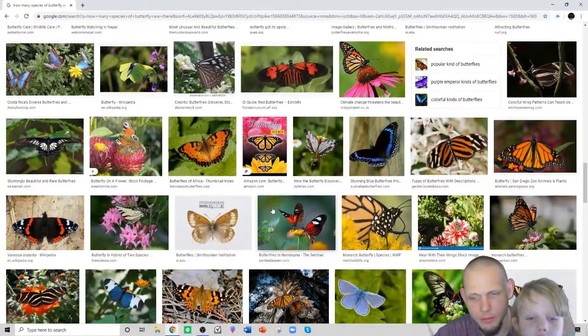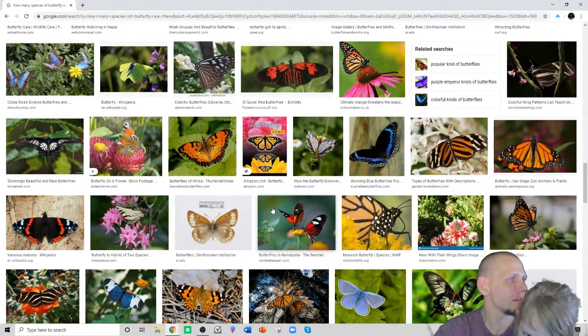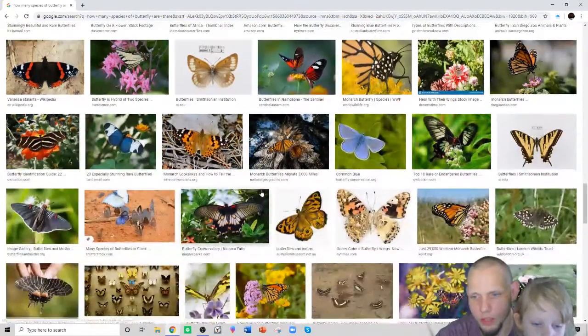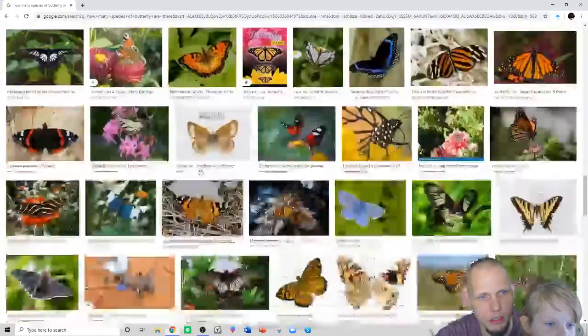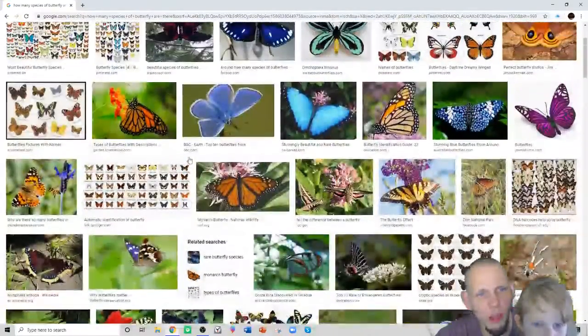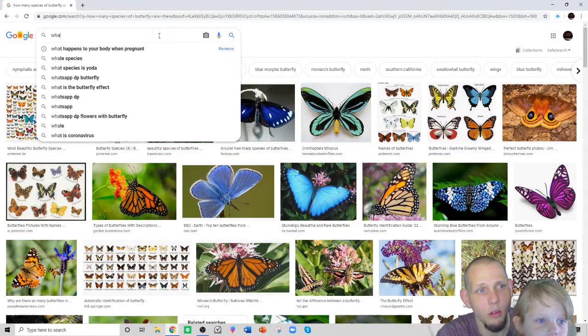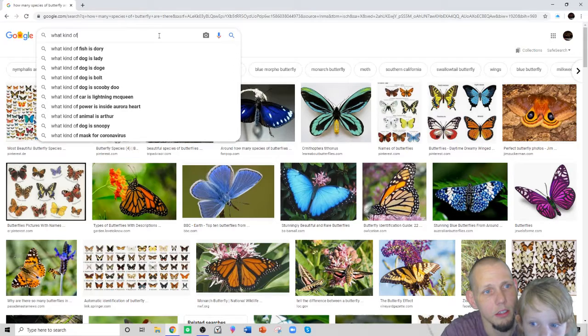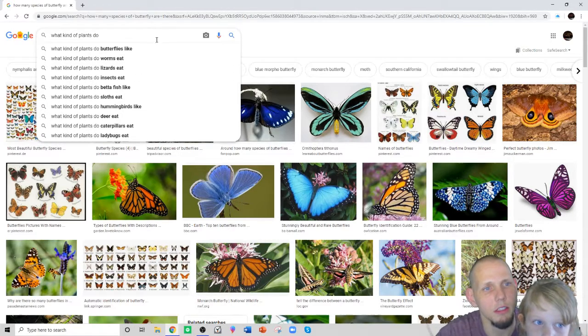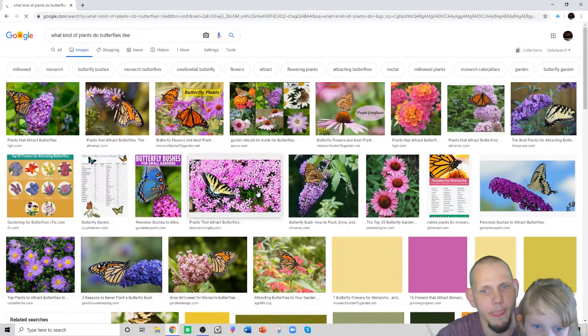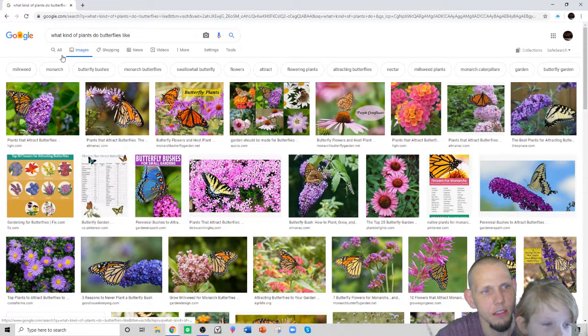Butterfly in a box. We're supposed to plant some seeds, but it's been raining. We have some seeds that would help the butterflies. Oh, there's a bunch of butterflies. We should look up what kind of plants butterflies like, shouldn't we? See if we can get some. What kind of plants do butterflies like? Okay.